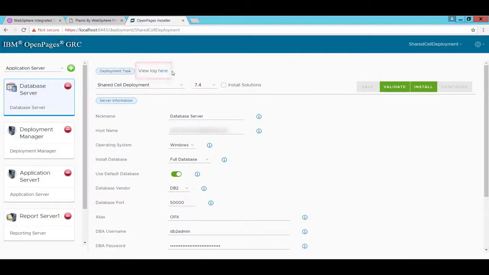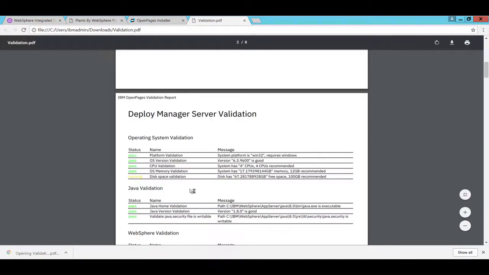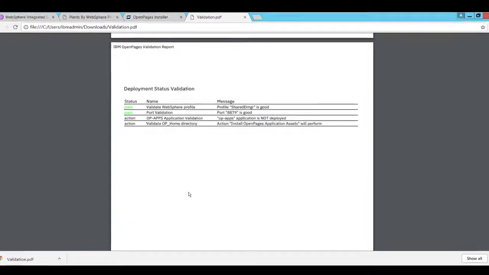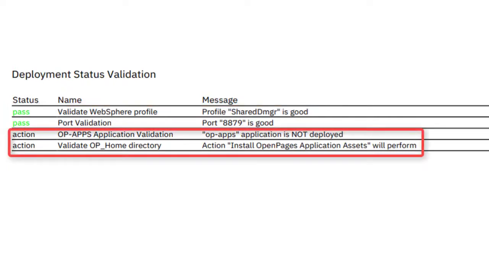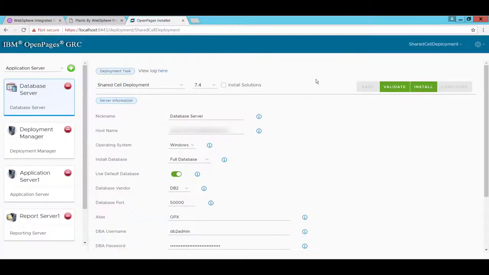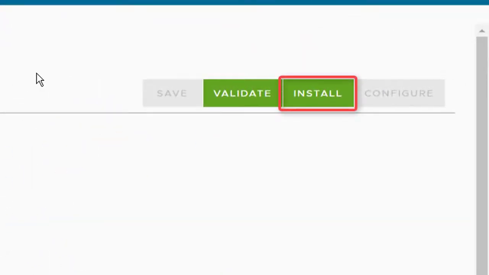When the validation finishes, we can download the report. And we see here that the installer correctly determined that the deployment manager exists and the information we provided about it was correct, but that the OpenPages application still needs to be deployed. From here, we perform installation and configuration, just like in a standalone deployment.